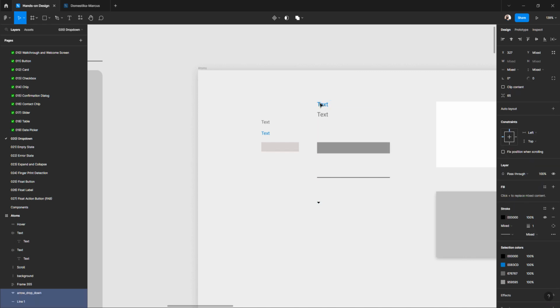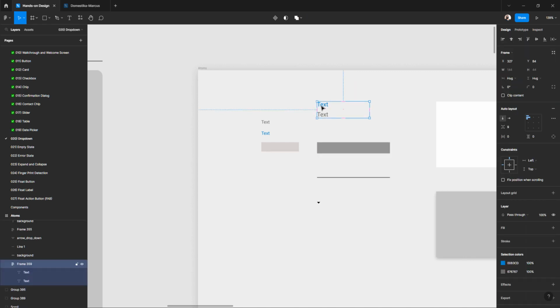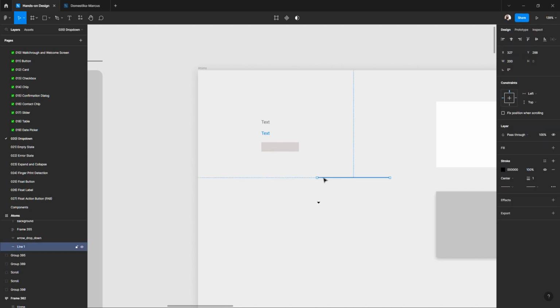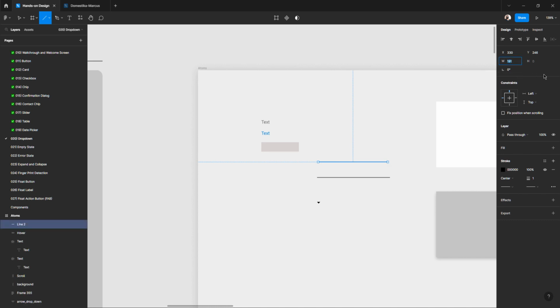I'm ungrouping using the shortcut Alt Ctrl G. Bye bye. Now we got this line. 200. So click here, press line, and then just draw. Then we can come here and type. The name will be divider.